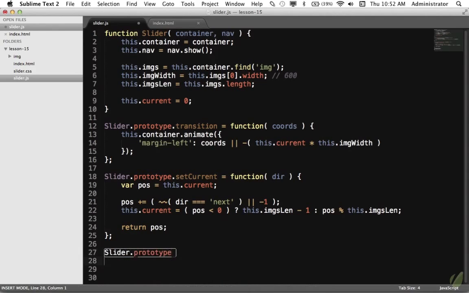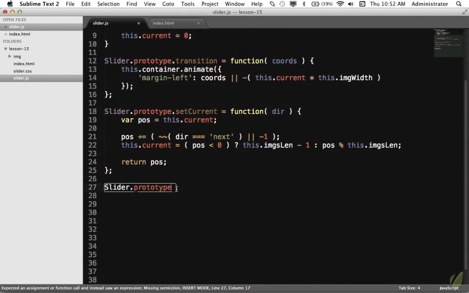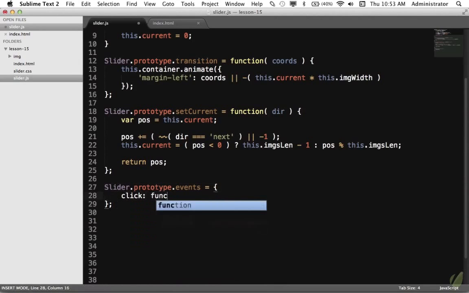slider.prototype, and I'm going to create some new lines so we can jump up. And we'll create a new object. So slider.prototype.events is going to be equal to an object that contains all of our event handlers. So for example, click. Because we know that a slider will always need to respond to when the button is clicked, we will have a click handler. And now you could also have one maybe if you hover over a specific area or if you click on the image itself. This is where you can store all of that.